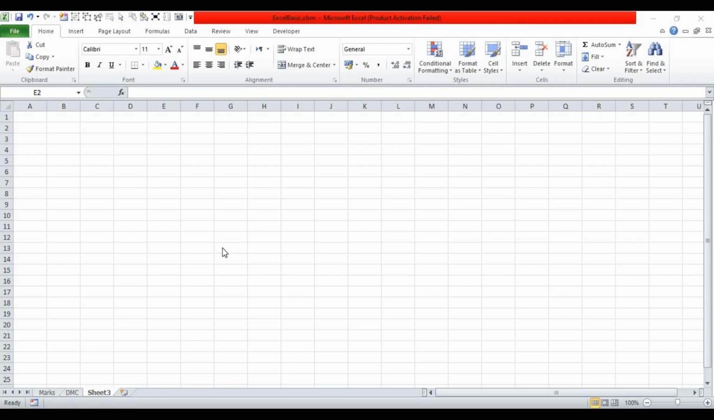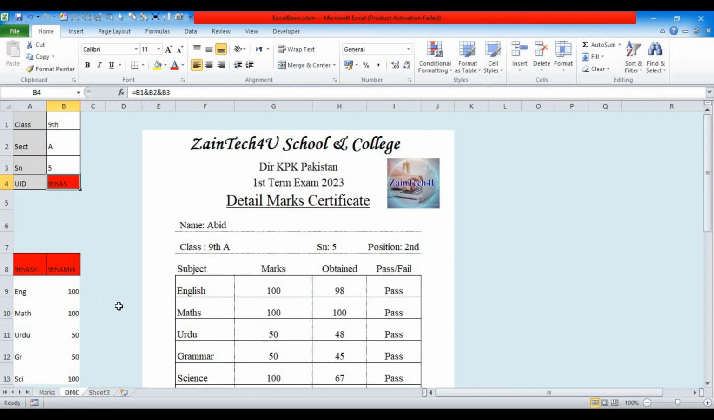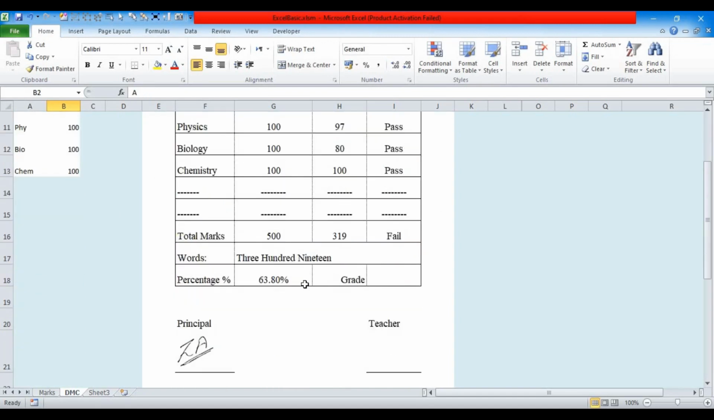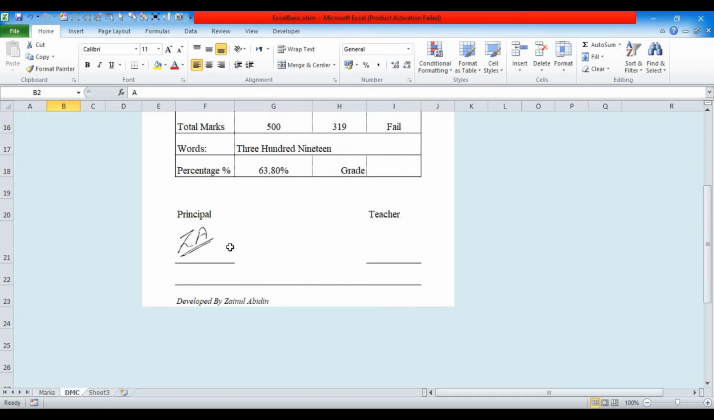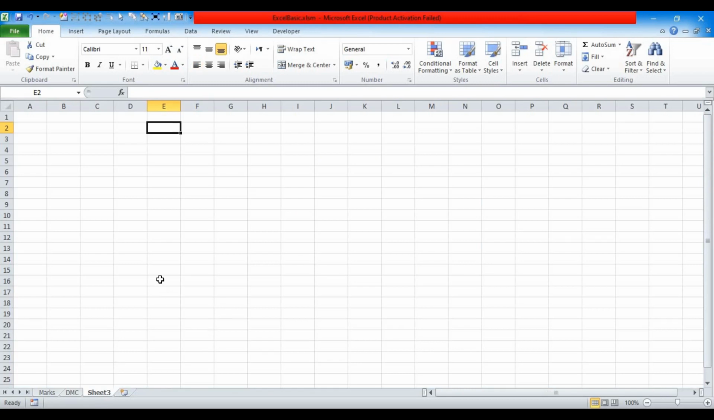In the previous two lessons about Excel basics, we learned how to create the mark sheet for so many classes, which will give you the pass, fail, the grades, everything dynamically. In the second lesson, we learned how to create this dynamic DMC where you just enter the serial number, change the class, and it will give you the marks of the student, the name, the position, everything is dynamic, and even the signature and the logo are printed. And in this lesson we are going to learn how to manage your customers.